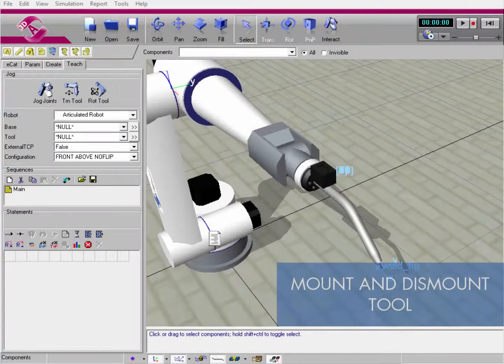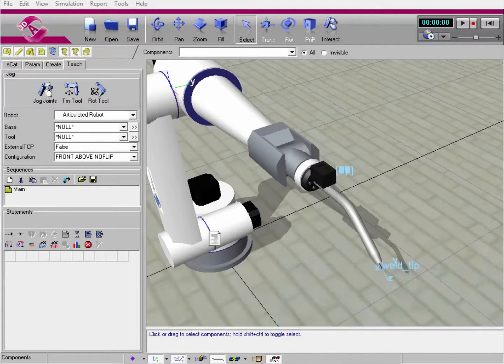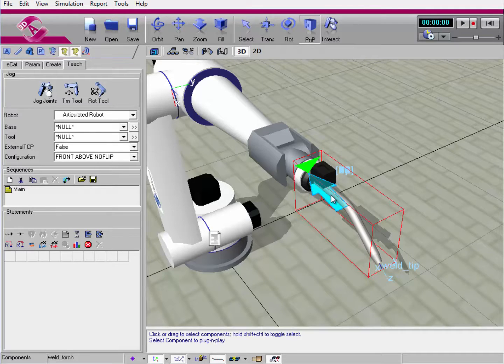I'm now going to show you how you can mount and dismount a tool during a simulation. Sometimes when you're mounting and dismounting tools, you do need to modify the robot's action script behavior, and I will show you how to do that in this video. Right now the tool component is connected to the robot. I'll use PNP and disconnect the tool component.